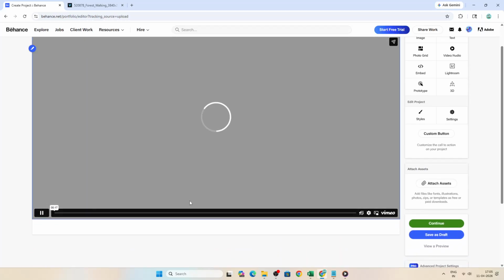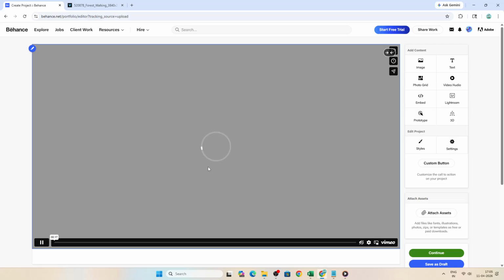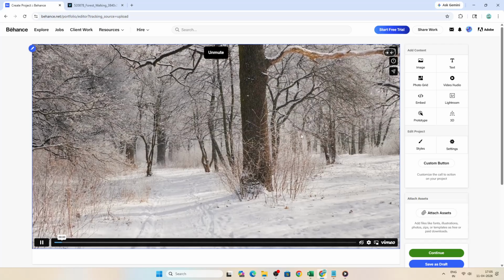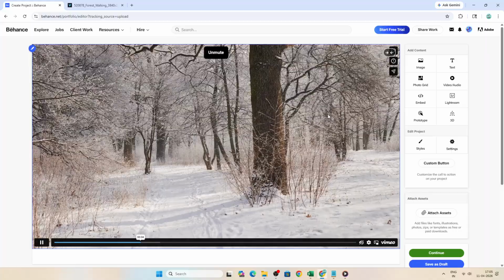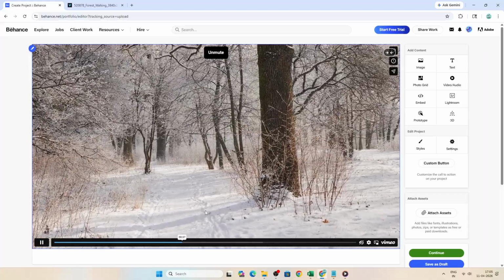Behance will load the embed and display your video inside the project. Give it a moment to initialize, then preview the project to confirm the video starts on its own and loops continuously without any gaps. That's it.